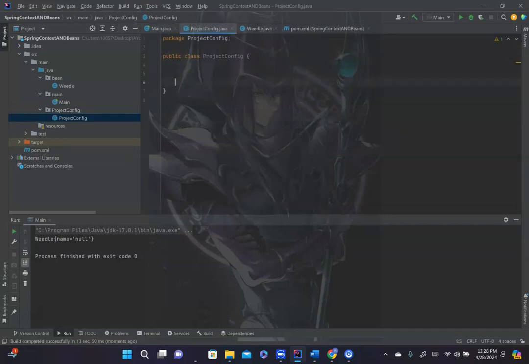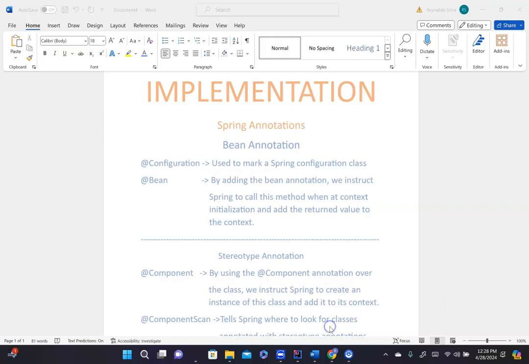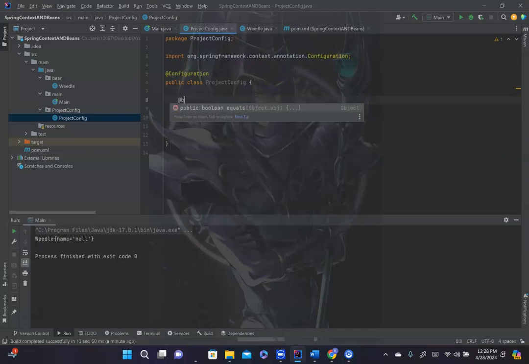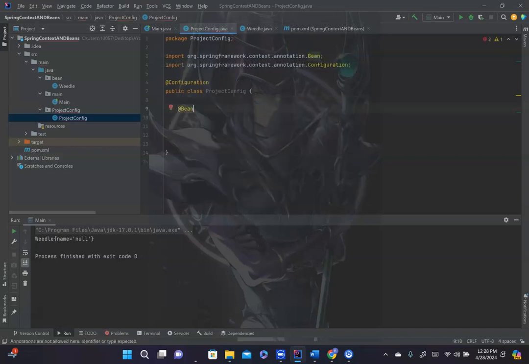Okay, so here's where things get a little bit more interesting. All right, so in our example here, we have an annotation called configuration used to mark a Spring configuration class. We're just going to put configuration there, and there, we've marked it as a configuration class. Now we have to mark our bean. So we're going to actually use the bean annotation here. I think it has to be capitalized. And then what is the return object? It's a Weedle. So I'm going to put Weedle.